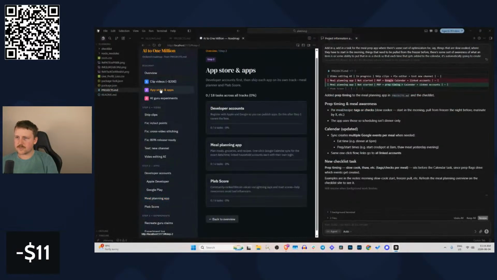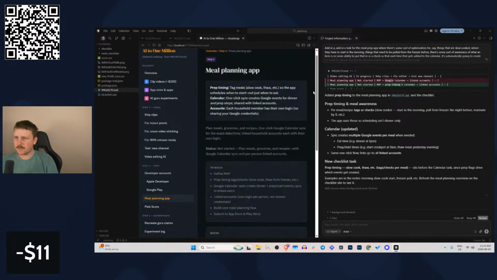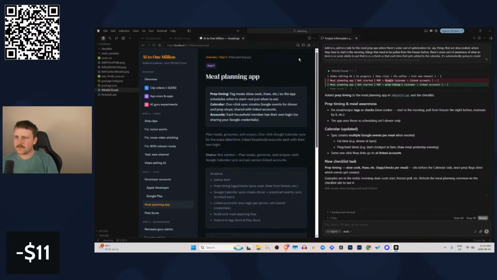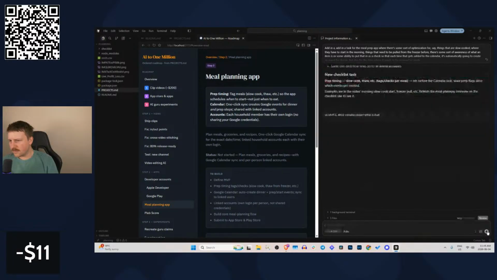So let's go to apps and stores, meal planning app. What is all this? Put the tasks first before the descriptions and different things that you have there. I also don't know what an MVP is. Most valuable player? Well, what is that?